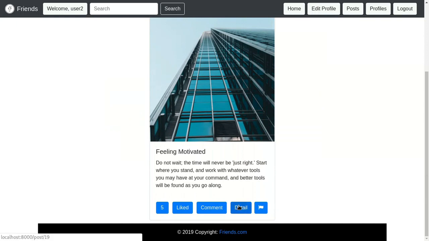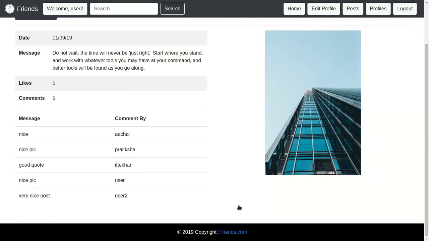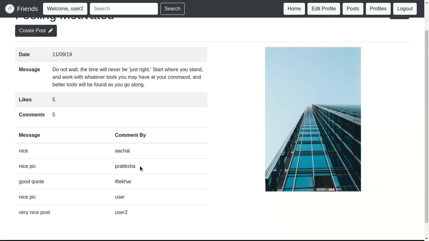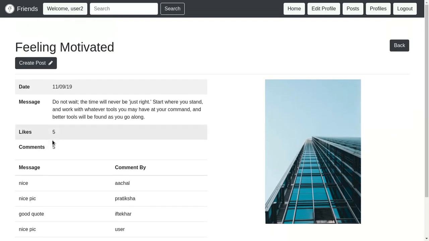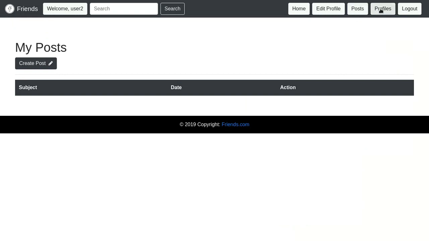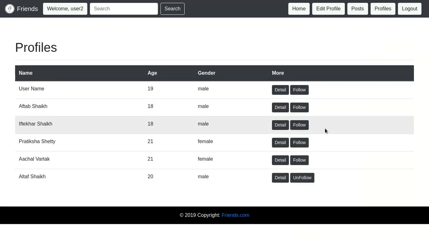Let's see the detail of this post. So here we can see that the current user too has posted this message, very nice post, and all the other people's comments, and the total count of the comments and total likes on this post. So let's go back and see some profile in detail.